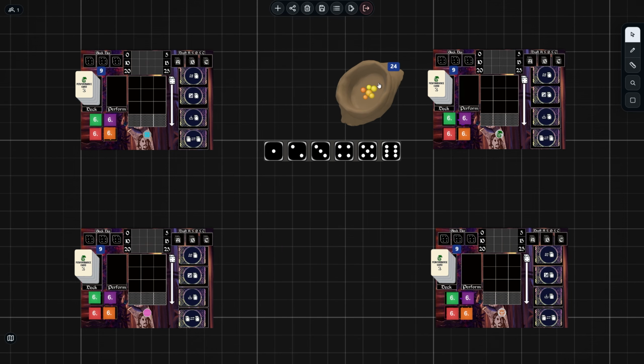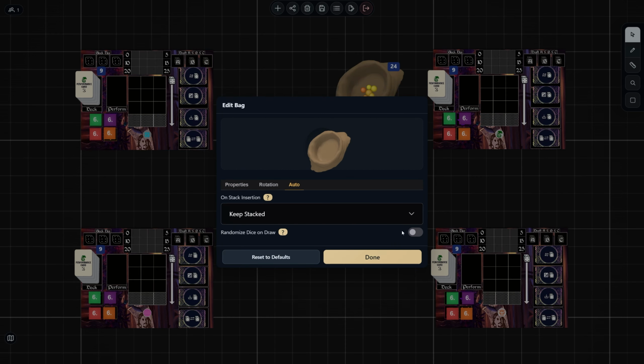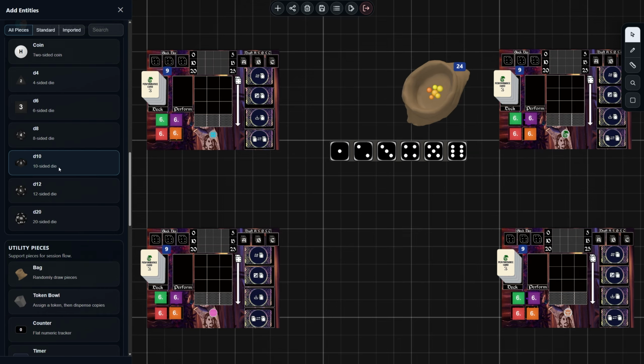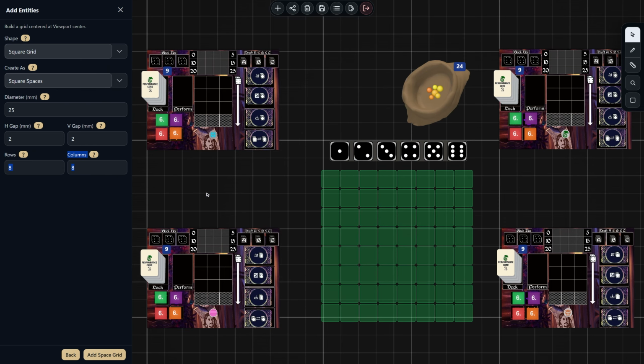And now that they're all in, I'm going to right click the bag, click edit, and set these to auto and tick randomized dice on draw so that when they come out, they're randomized. Now, finally, I need my grid. So let's open up the entity tab panel. Let's scroll down to find a square grid. Let's drag it to the center.